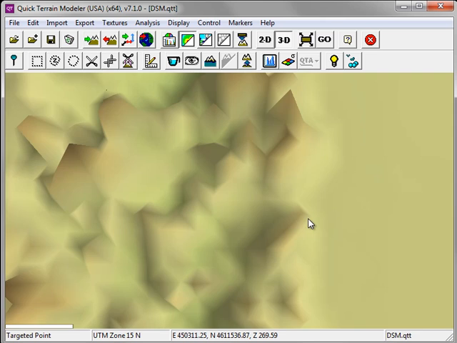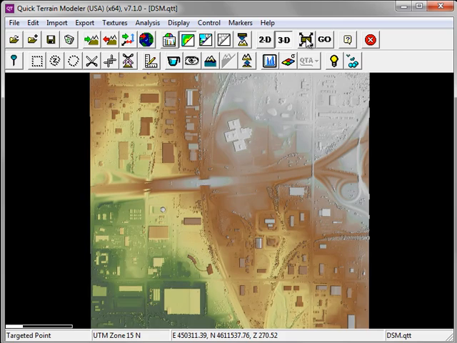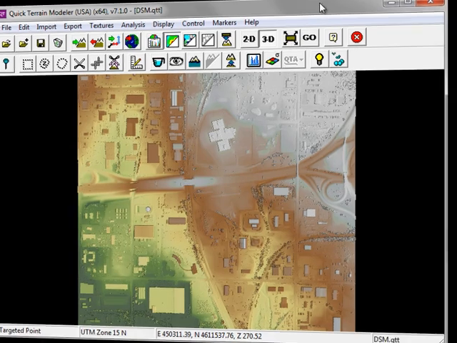If you become disoriented at any time, go up and click on the Reset View button. This will reset your model to its original state.